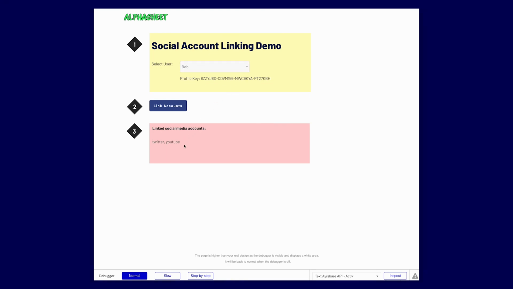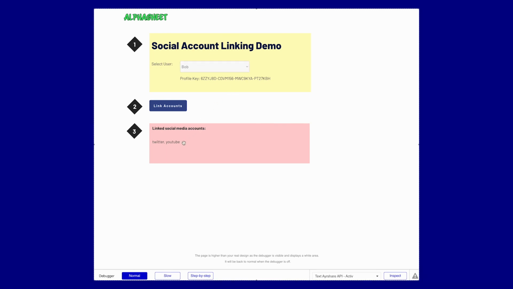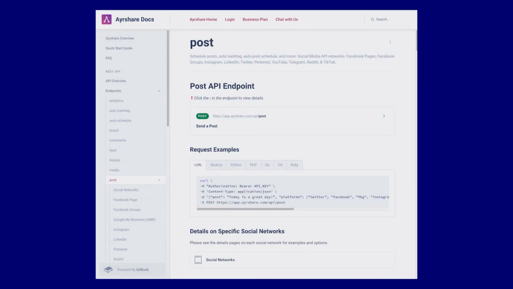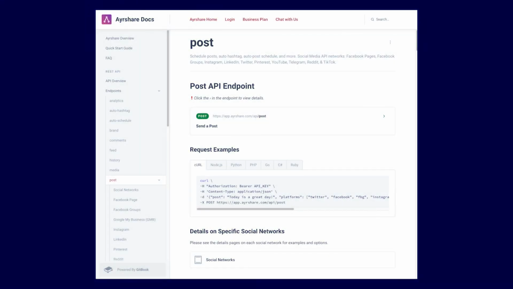The next step is to build the posting API call to send posts to that user's linked social accounts. You can learn more about the posting API calls and all the other great features of Ayrshare in the docs.